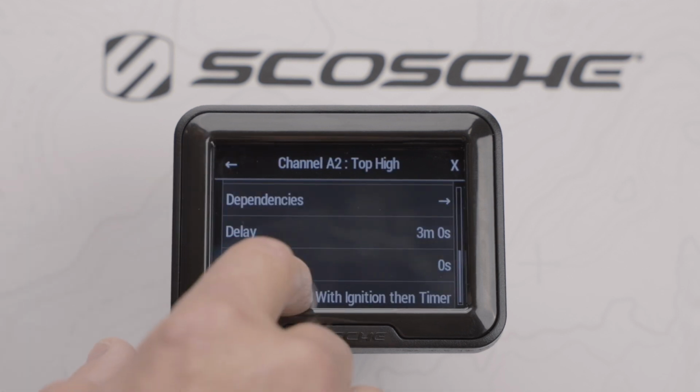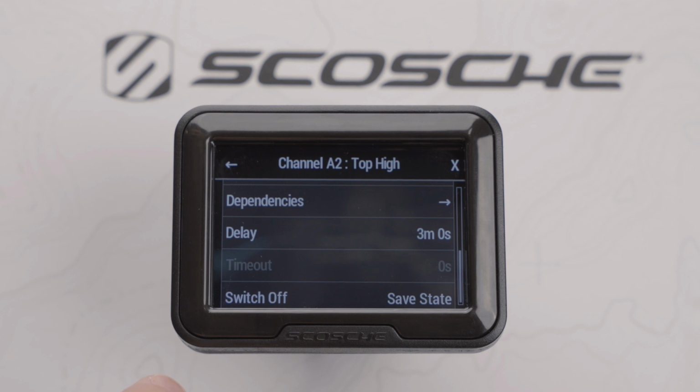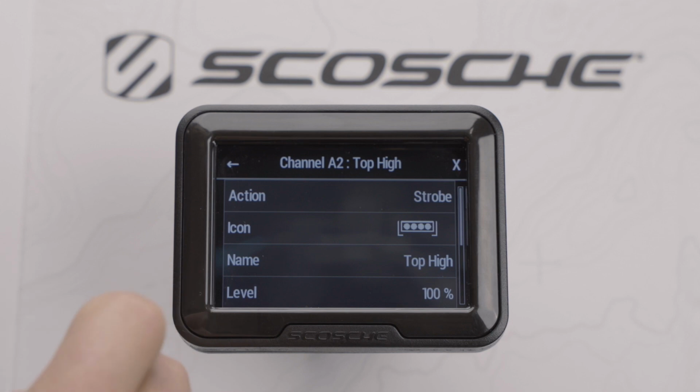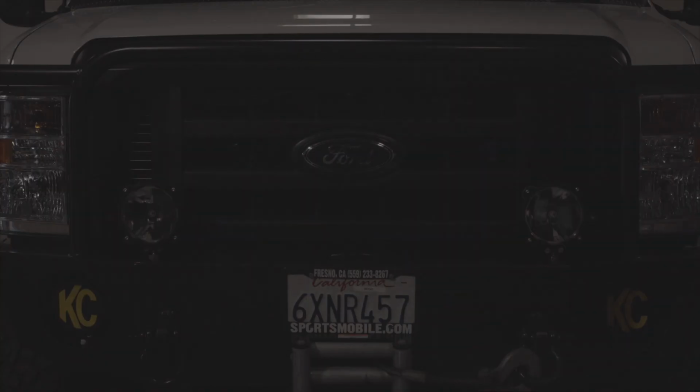Save state means the output will remember the last state it was in when the ignition was turned off. For example, it will turn on with the ignition if the output channel was on when the ignition was turned off. Selecting strobe gives you a 20 Hz flashing output.